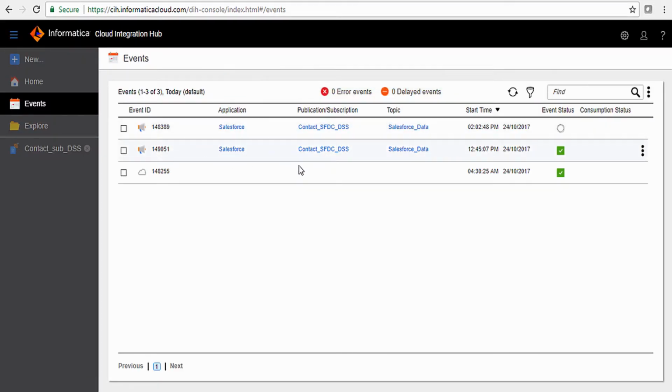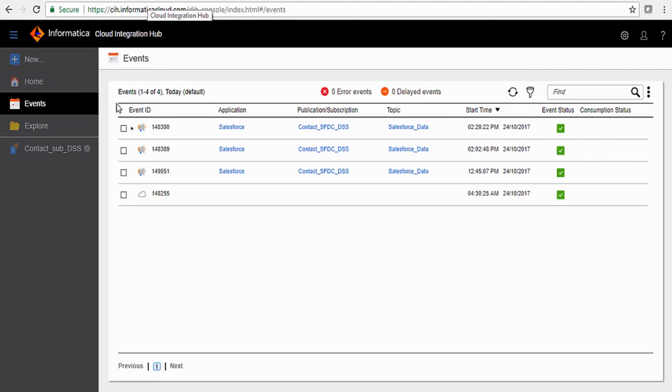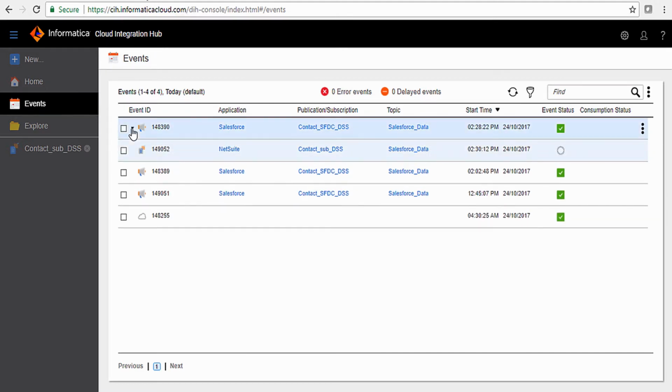Click the Events option from the Navigator pane. We see that the publication task is completed. Hence, it immediately triggers all the subscription tasks associated with the topic. After all the subscriptions associated with the publication are completed successfully, the publication consumption status Final appears, shown by the green flag icon under the Consumption Status column.